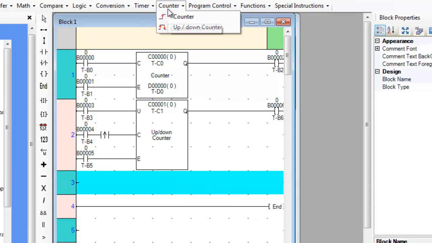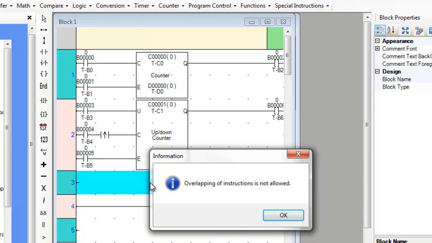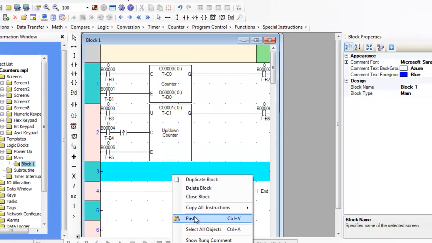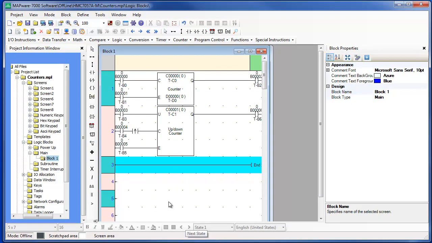Otherwise, an error message, "overlapping of instructions not allowed," may appear when you try to place a counter instruction into your ladder block. To see how these counters work, let's create two screens to demonstrate each counter.